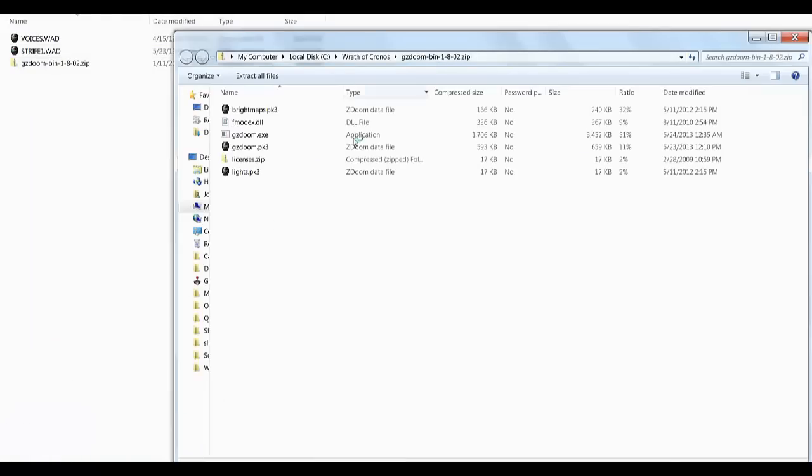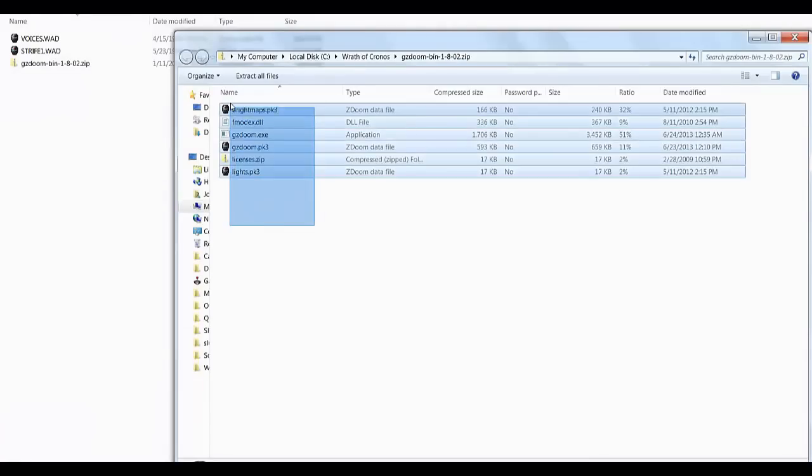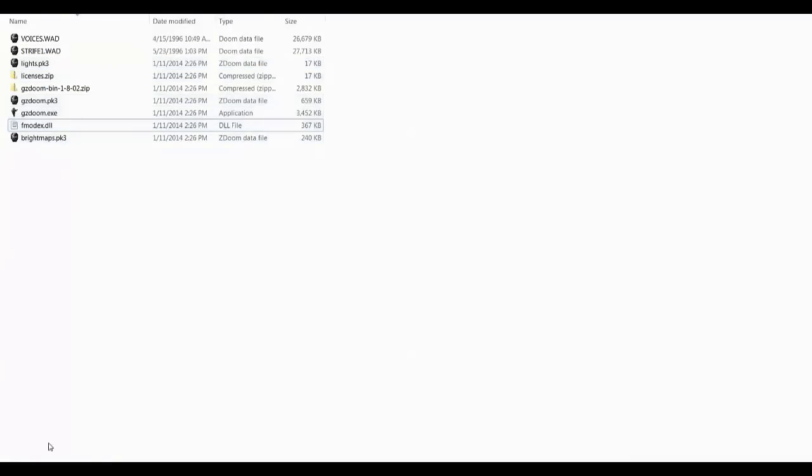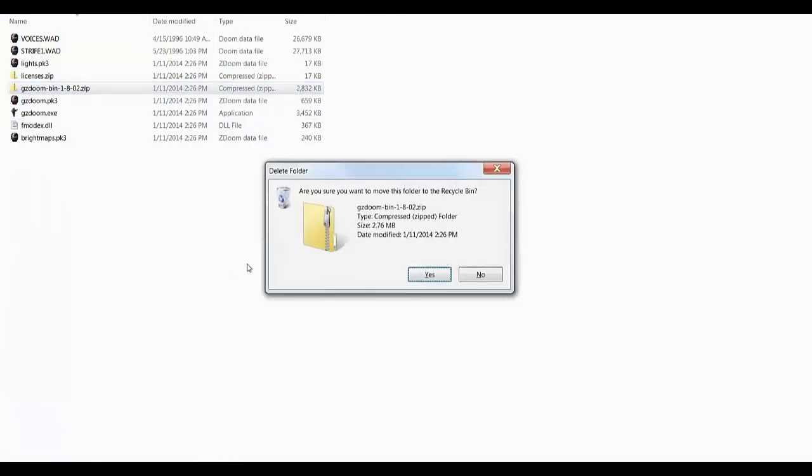Now again, here's GZDoom. This is the file we just downloaded. Here's all the files contained in that zip file. Let's move all of those into the Wrath of Cronos folder. Boom. There we go. Go ahead and close that out. I'm going to go ahead and delete that file too, that zip file we just downloaded.